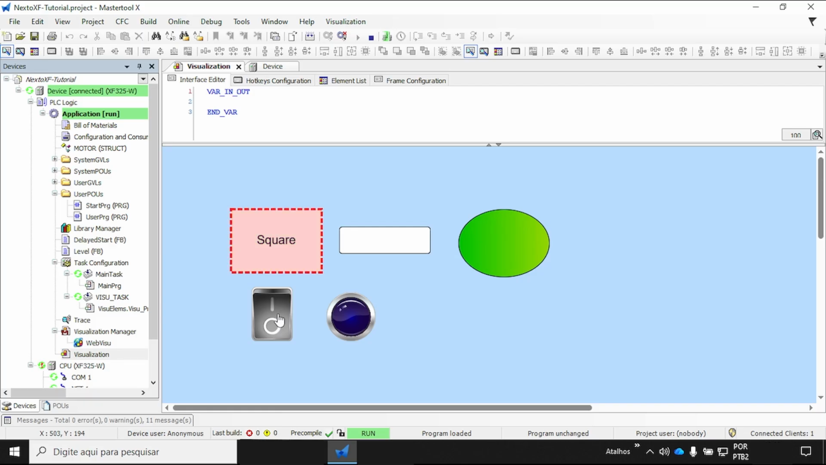Because the lamp is linked to the same variable, it updates automatically and reflects the current state of the output. When the output is off, the lamp appears off, and when the output is on, the lamp appears on.